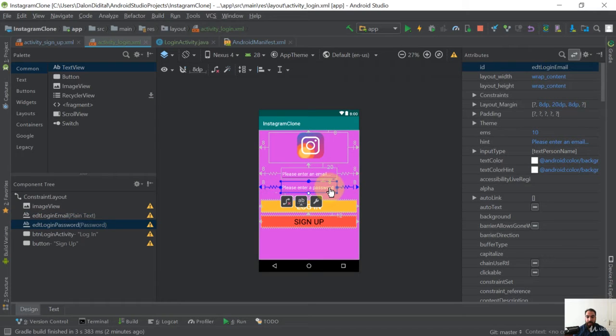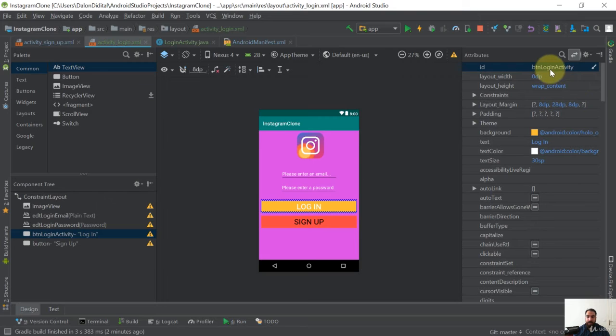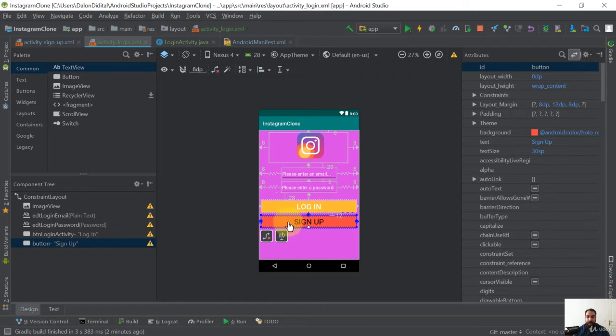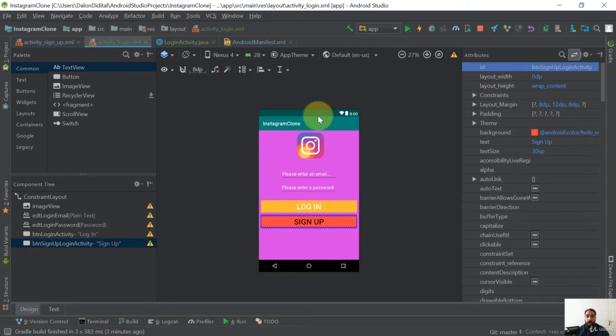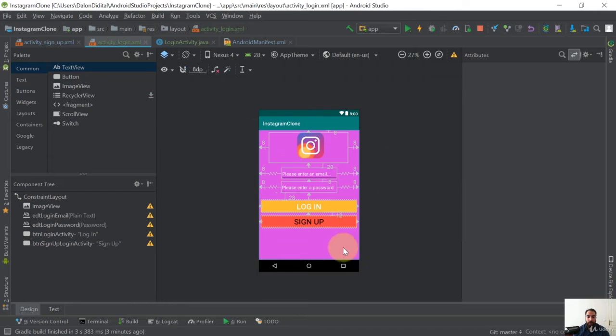And also we have the edtLoginPassword, and we have btnLoginActivity as the ID of this button, and we have btnSignUp. So let me change it to btnSignUpLoginActivity. Okay. So make sure that each ID that you specify for your UI components is unique. This is very important. So now this is our login activity. Go ahead and design this layout.